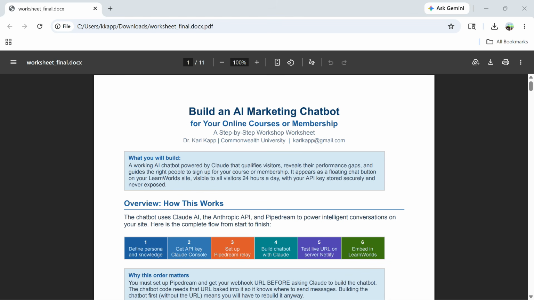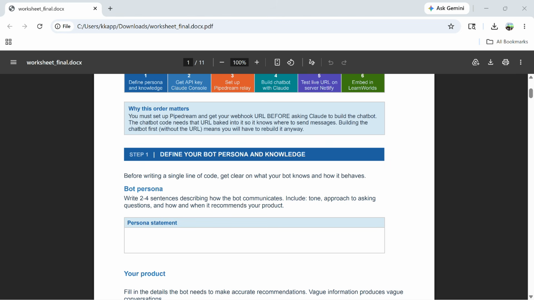Now, just like before you build a building, you have the architect draw out what you want, what it needs, what it looks like, where people are going to go. We're going to do the same thing here. So the first step in the worksheet is to go ahead and define the bot. We want to define the persona. Is it going to be professional? Is it going to be humorous? Is it going to have an edge? What kind of persona do you want? So put in the persona information.